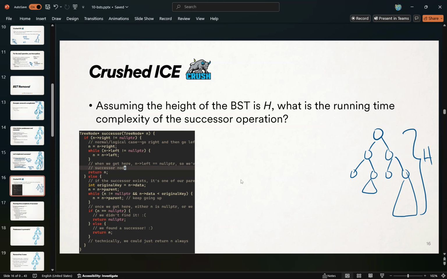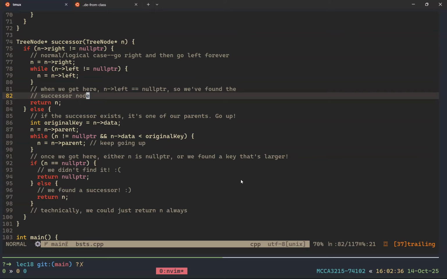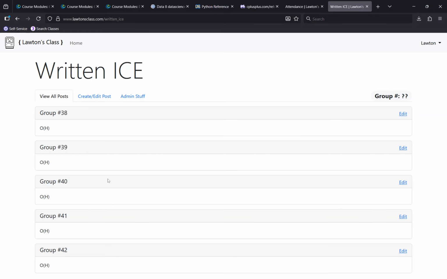Let's take a look at our thoughts. We all agree that it's O of H. That seems to be the case for a lot of algorithms. It is going to be O of H. Good job.